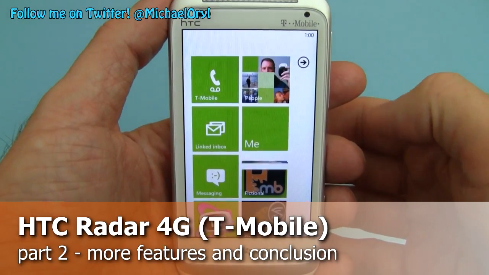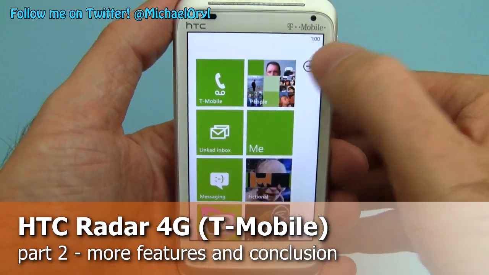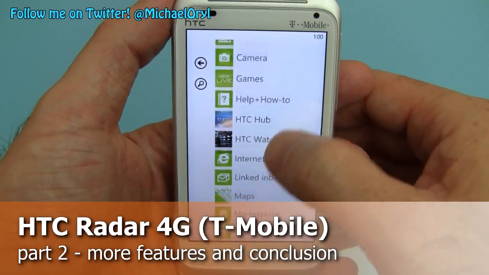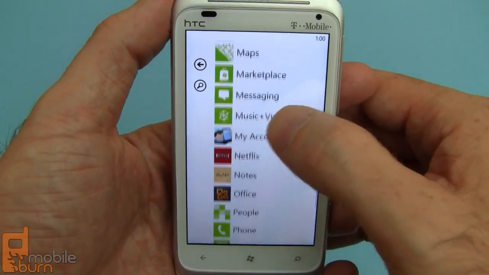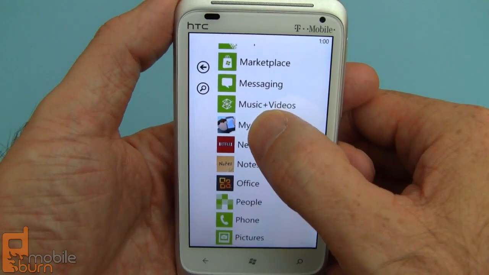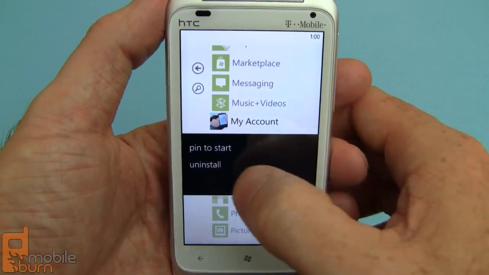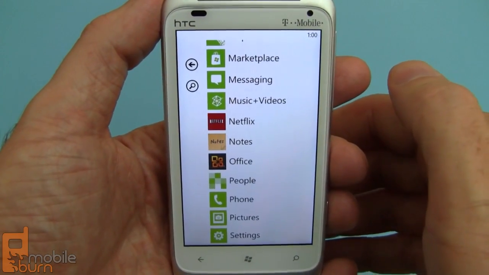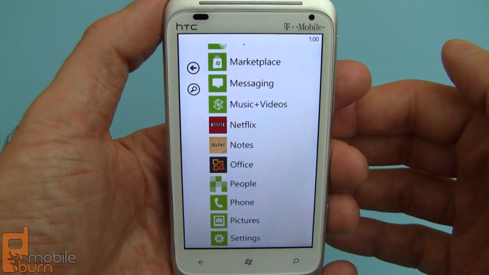One of the things I really like about Windows Phone is that you can get rid of applications you don't want, whether they come from the carrier or from the manufacturer. Say for example, I don't want this T-Mobile My account. I could just uninstall it. If I ever do a factory reset on the device, it'll be back, but it's nice to know that I can at least remove it from the main menu.